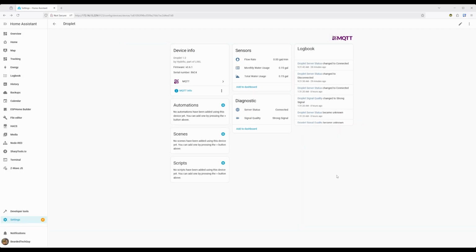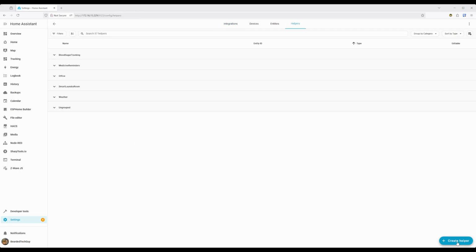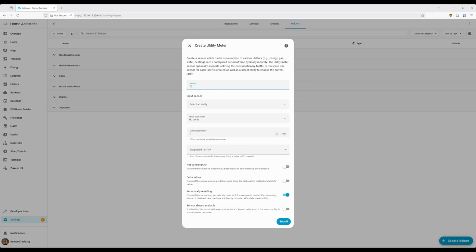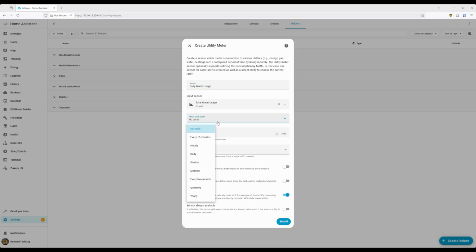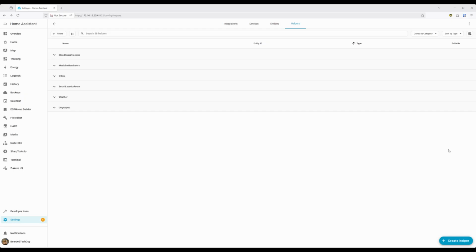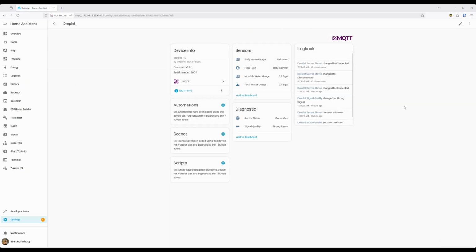If you want, you can create multiple utility meters. One example is to have one for monthly and one for daily water usage. Having more than one will not impact your ability to have water usage added to the Home Assistant Energy Dashboard. To do that, just create additional utility meter helpers.